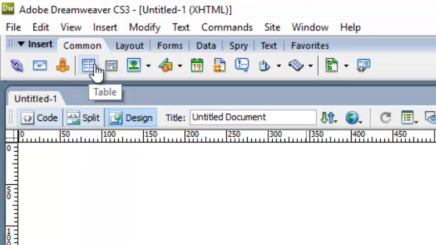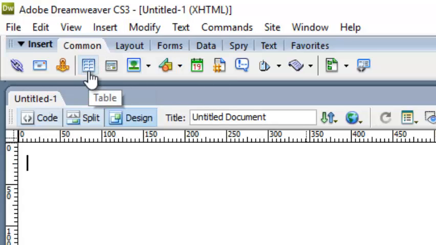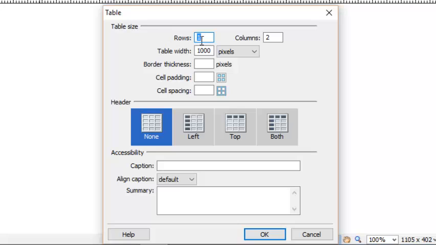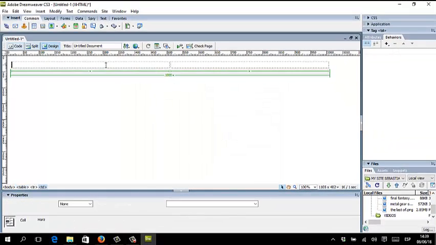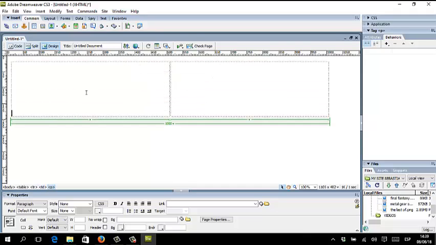You can click on this icon, or you can go to Insert menu and select the table option. In this case, I'm going to use the table icon, and I need a table of 1 row by 2 columns. This table will have 1000 pixels, and I'm not going to use border, cell padding, or cell spacing. So I'm going to click on OK, and I'm going to enlarge this table.